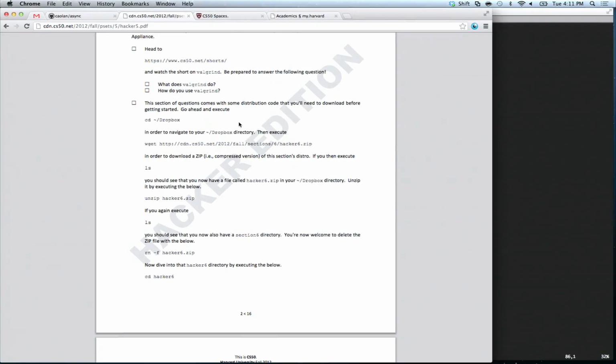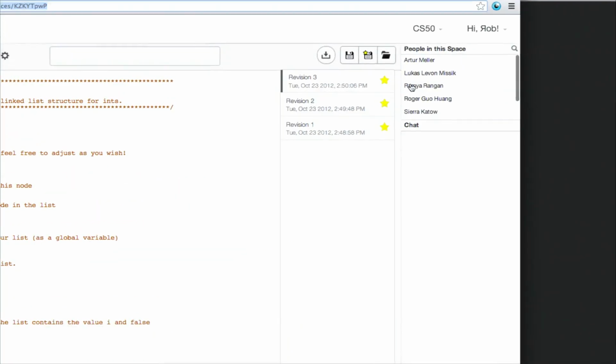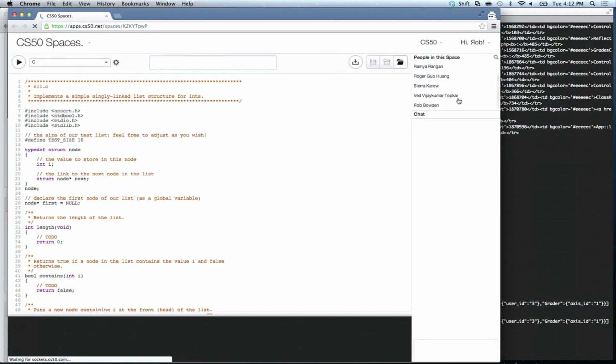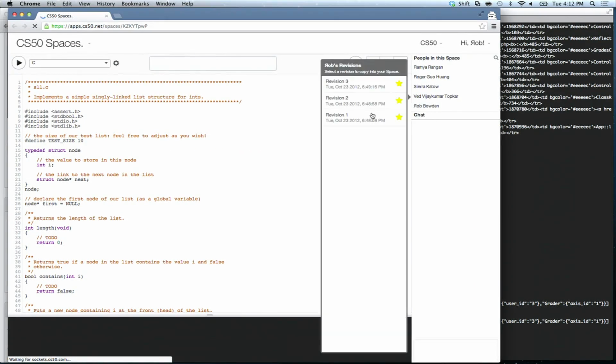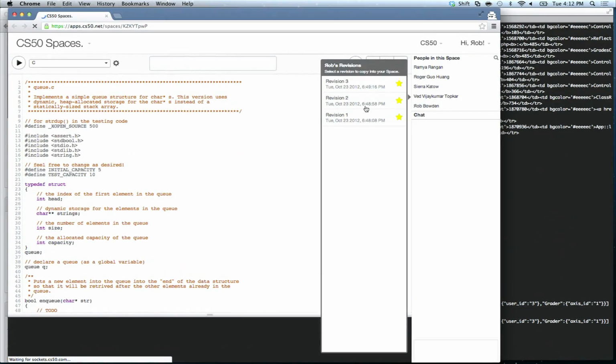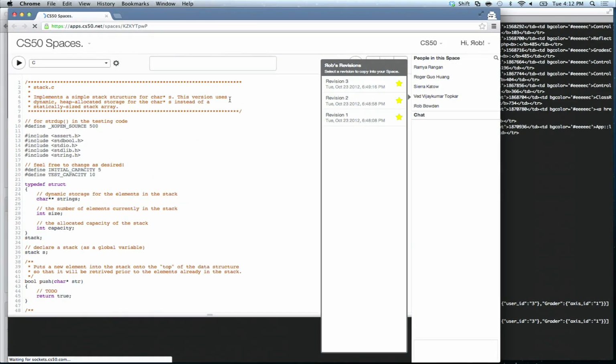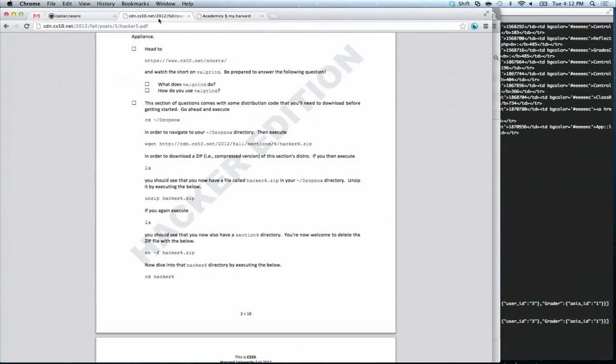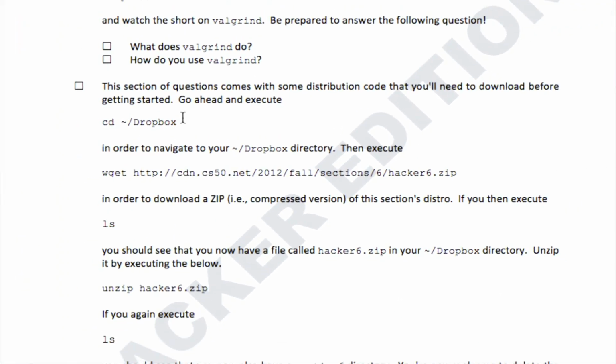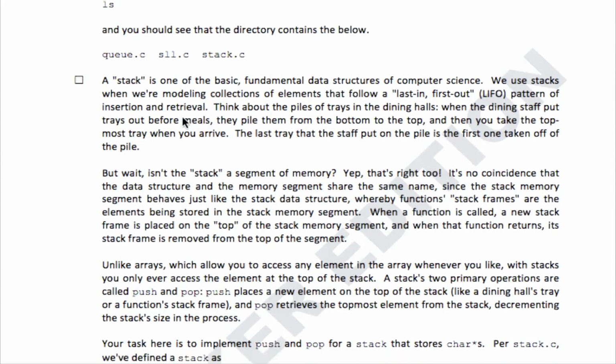Okay, that's Valgrind. So now we have our section of questions, which you don't need to download. You can just click on my name and pull them up in the space. So now, click on me. Revision 1 will be stack, which we're doing first. Revision 2 will be queue. And revision 3 will be the singly linked list. So starting off with our stack.